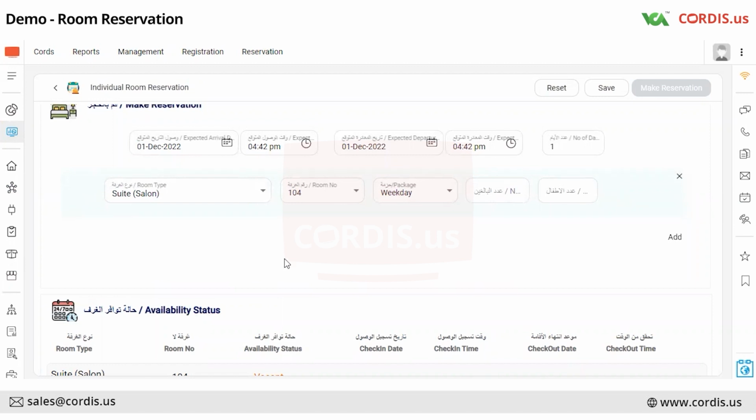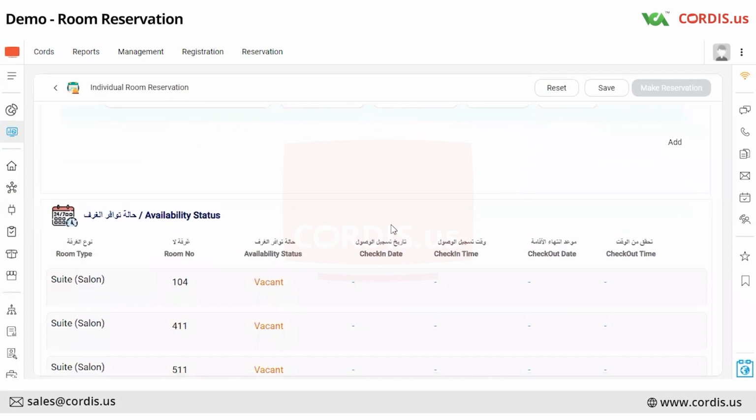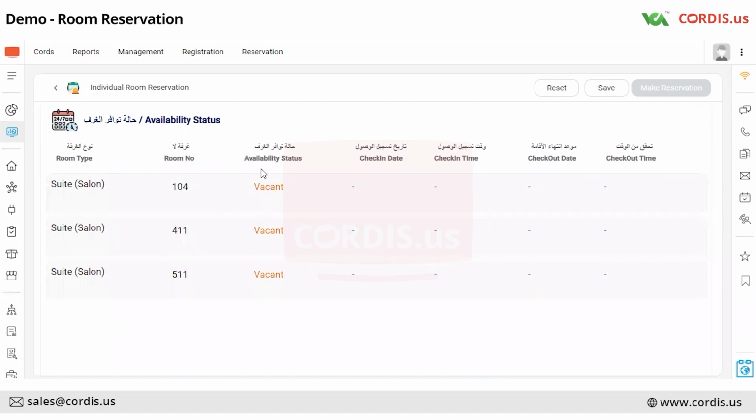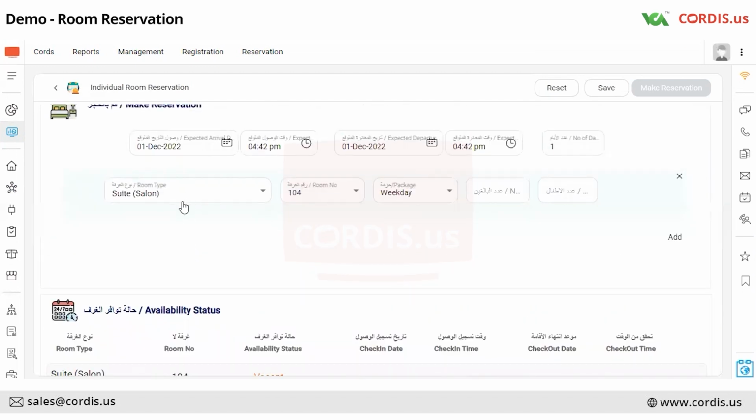So here, we can add the expected arrival date, the expected departure date with respect to the time, the room type, room number. If there's any package that I want to select, I can add. These are the number of children, the number of adults. Now, whichever room that we select here, based on this room, I can see the availability of that room, if there are any occupied or reserved rooms.